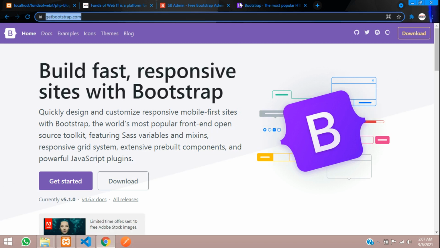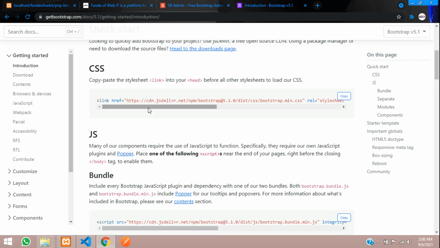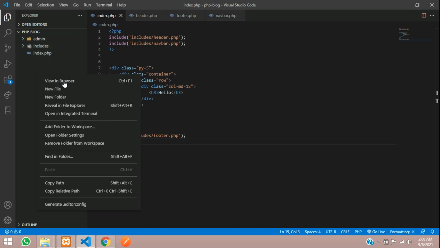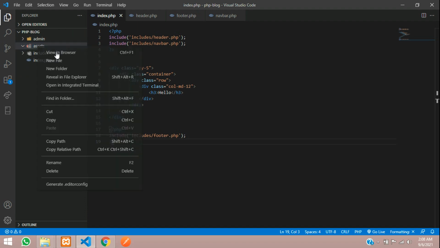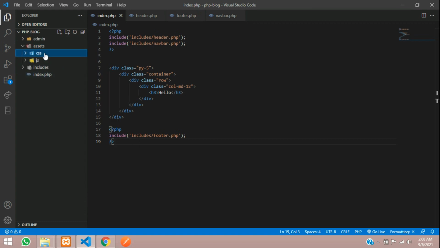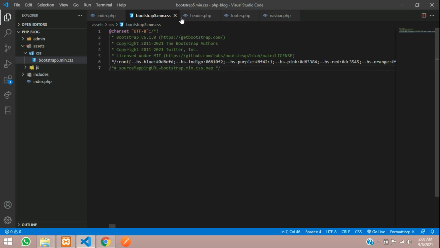Let's go to getbootstrap.com. So let's move to docs, and here are the CSS and bundle links guys. Let me copy this link and create the file. Let's paste, and here you get all the Bootstrap CSS code. This is Bootstrap 5 guys, which is the current version. Let's create a folder with the name assets. Inside this assets, create a CSS folder and one more folder, a JS folder. Inside the CSS folder, let's create bootstrap5.min.css. All set. Control A, copy and paste guys.